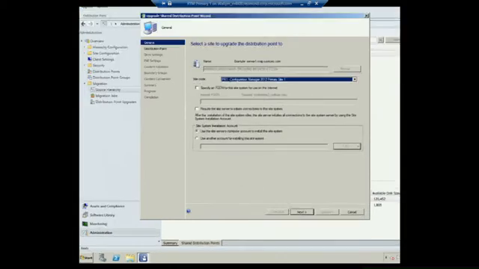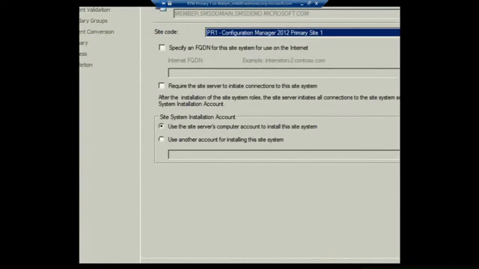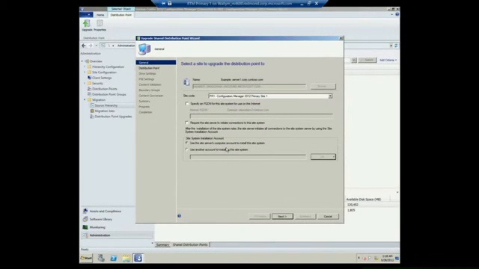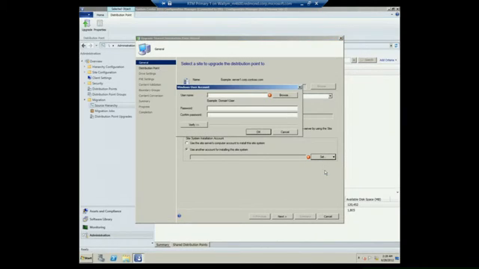You notice on the bottom you can specify the account to use. My ConfigMan 2012 site server computer account is not valid to access this box because this DP is in a different forest. So I can't use that. I've got to use a different account credential. So I'll specify a new account to use, and I'm just going to use the same account, SMS, domain, administrator. Password is password. My super secret password.